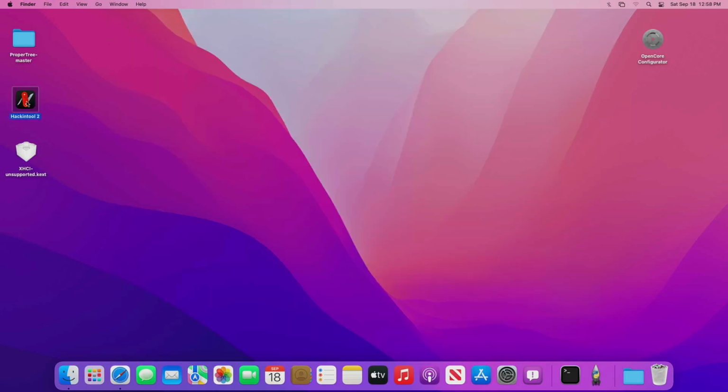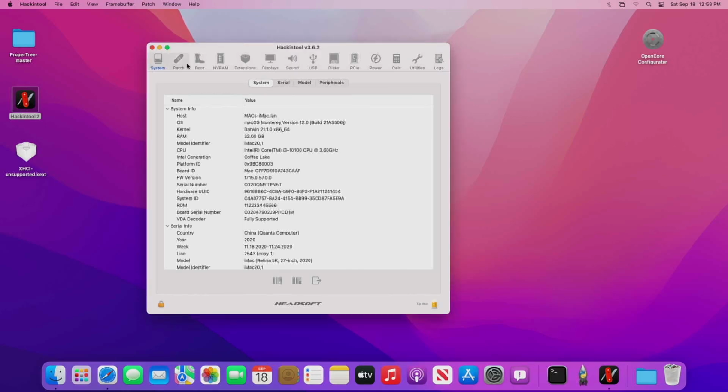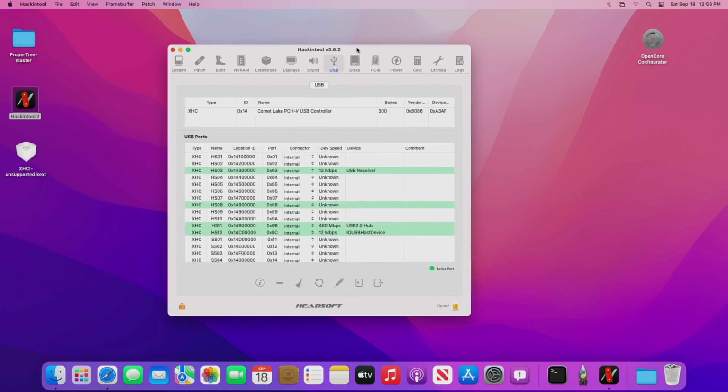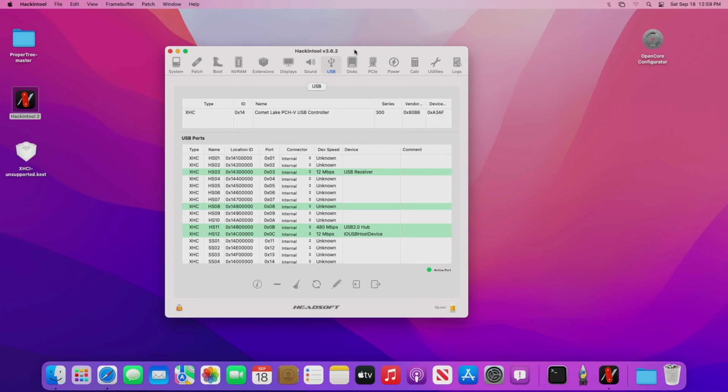Let's just open that up. And if you see up here at the top, you've got all these icons. We want to click on USB. Now, the way that I do this is I grab a USB 2 thumb drive and a USB 3. They don't have to be thumb drives, but you need to know one device that you're going to plug in is a 2 and the other one is a 3.